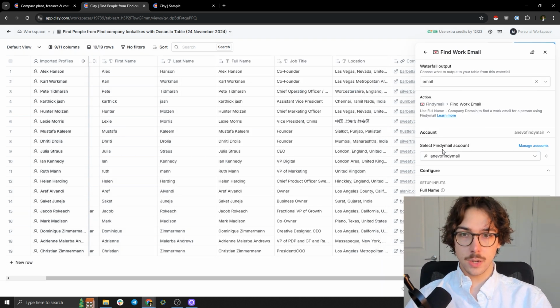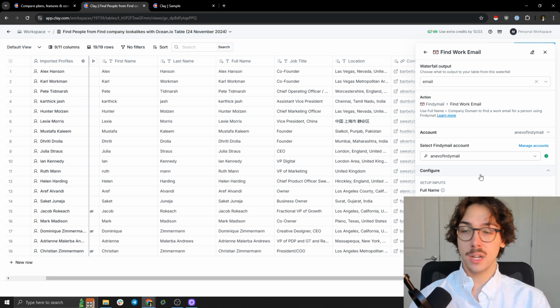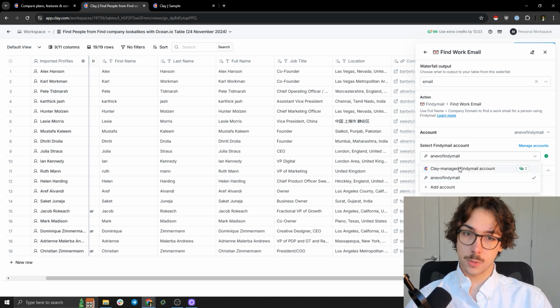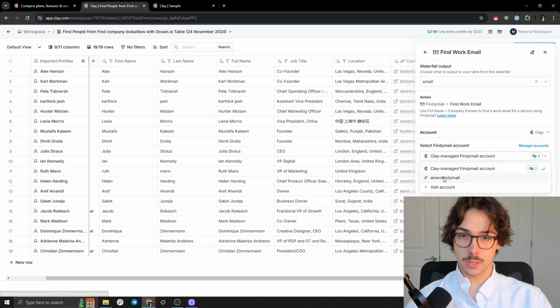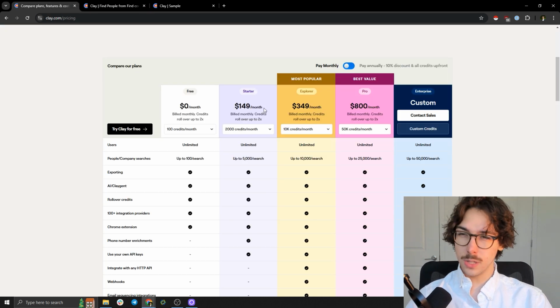What you can do here is actually, instead of using your own Clay key where they charge 2 credits per run, you can add your own key. So I actually have a Find Email account. Find Email charges a cheaper rate if you buy it directly through them instead of Clay. And so what you can do here is whenever Clay prompts you, you can manage accounts, and then you can add your own account and you can add your own API key. Now you can only do this, I believe, on the $149 or $349 plan.